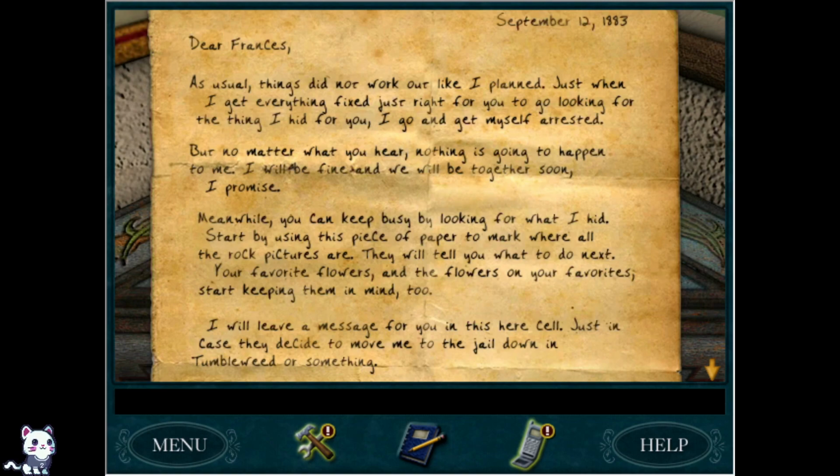Meanwhile, you can keep busy by looking for what I hid. Start by using this piece of paper to mark where all the rock pictures are. They will tell you what to do next. Your favorite flowers, and the flowers on your favorites, start keeping them in mind too. I will leave a message for you in this here cell, just in case they decide to move me to the jail down in Tumbleweed or something.